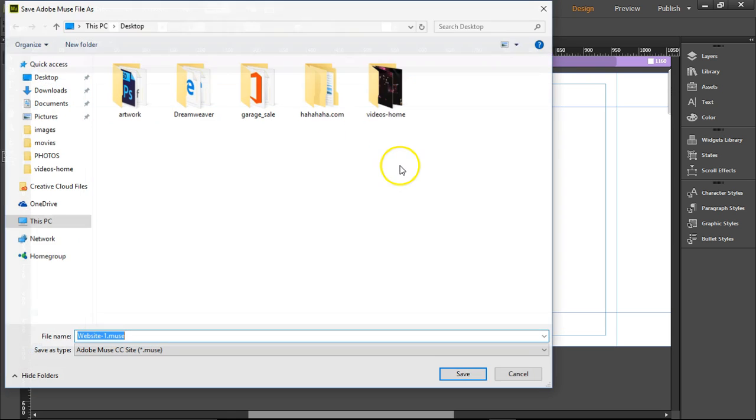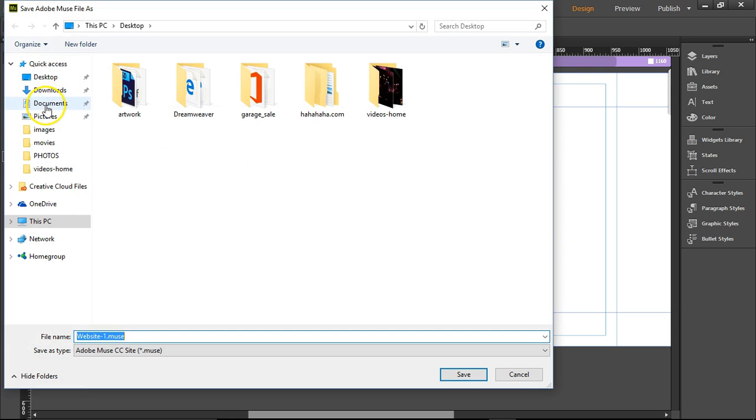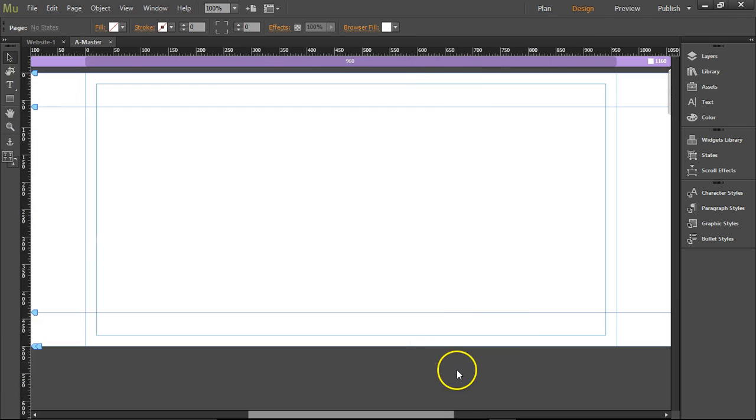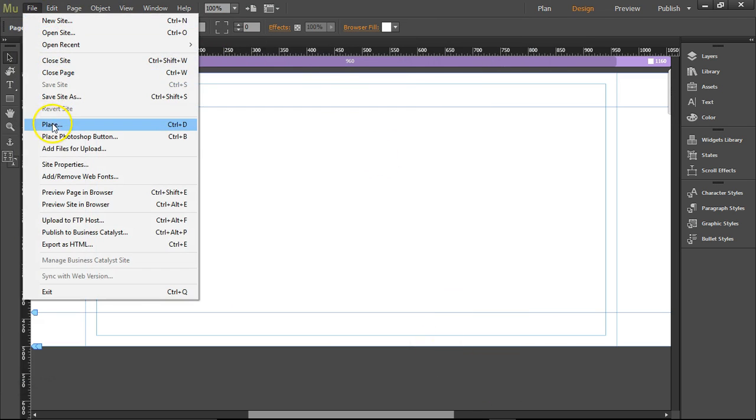So file, save site. Let's find our site on the desktop. Oh, here's hahaha.com. Let's save it. You can name it whatever you want. We can name it website.muse. Press save.